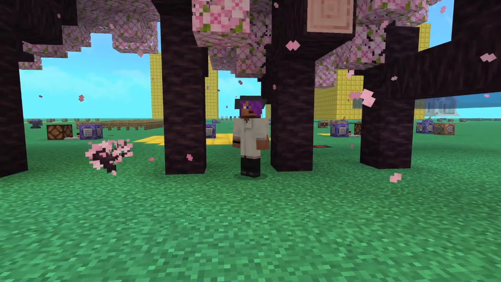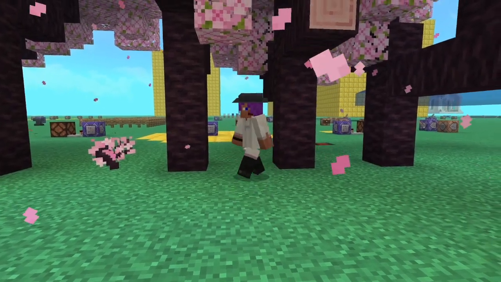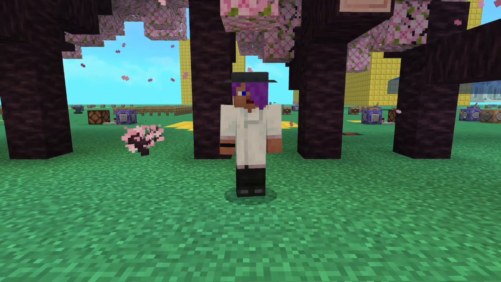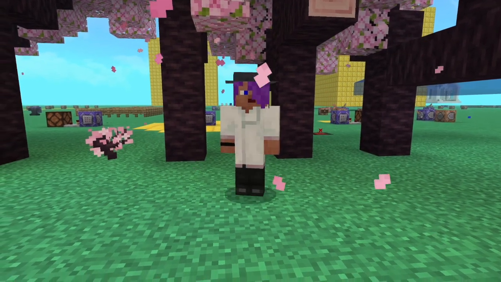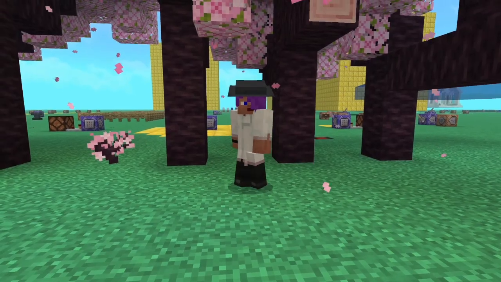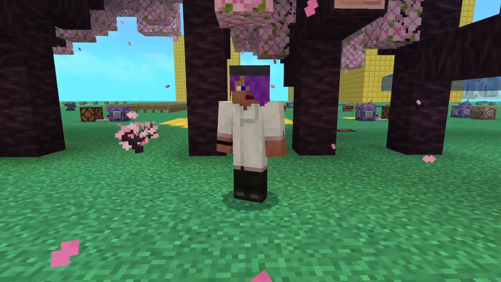If you haven't already seen it, I'd recommend watching my first two episodes on the camera command. The first video goes over the basics of the camera command, and the second one goes over all the ease types that you can use with the camera command in Minecraft Bedrock. Well, there's no time like the present, so let's get started.